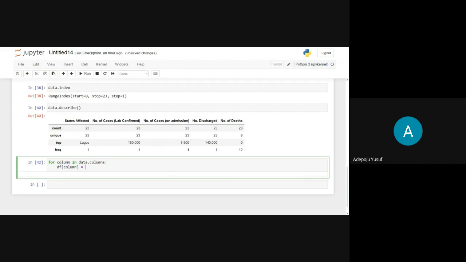After that, I will now use pd dot to numeric. I have my data, that particular column that I want to work on, and I'm still using column to represent it. Then I'm using my as type function.